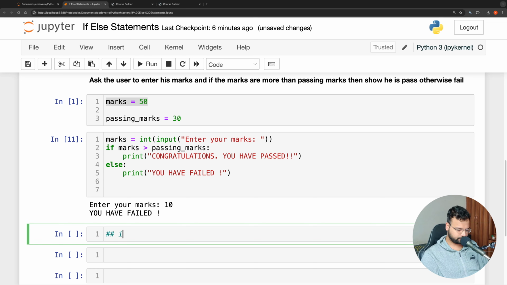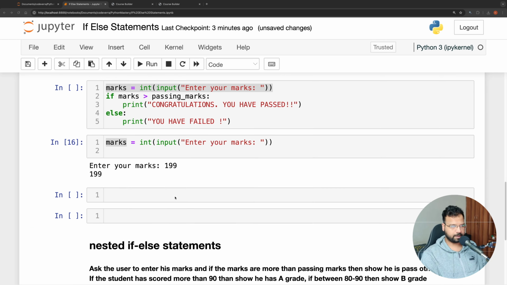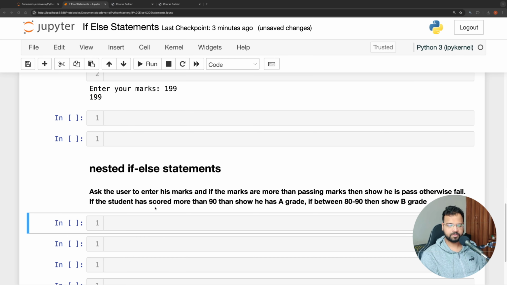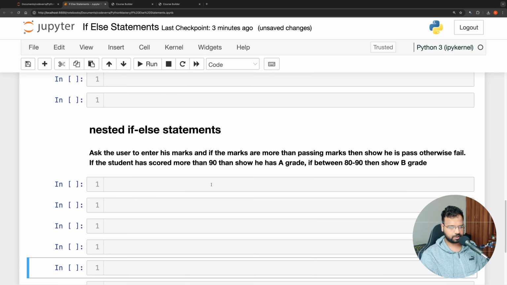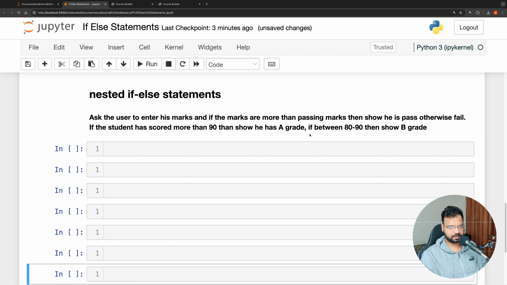Next, let us do one more example so that we can appreciate if else, and we can also discuss nested if else. So now let us look at one more example, which is an extension of the previous example. Here the question says that we want to ask the user to enter the marks, and if the marks are more than passing marks, then definitely we want to show that he has passed, otherwise fail. But we will add some extra conditions: if the student has scored more than 90 marks, then we are going to show that he has an A grade. And if the student has scored between 80 and 90, then we want to show B grade. Otherwise, we just want to show that he has passed.